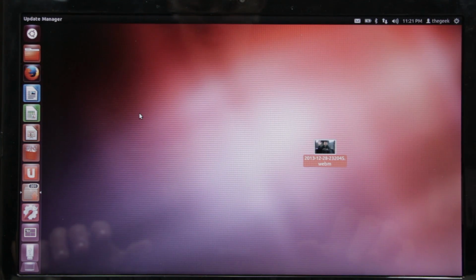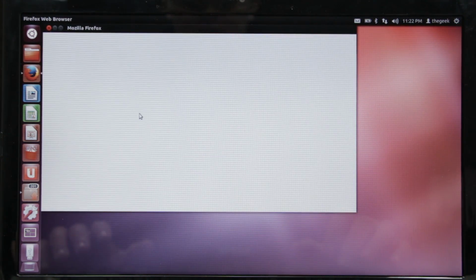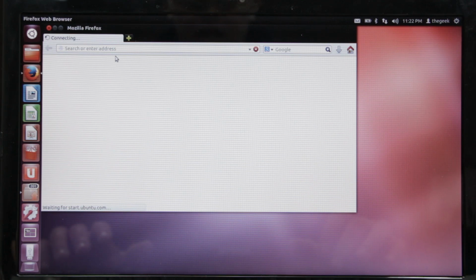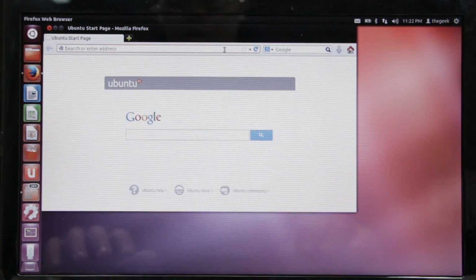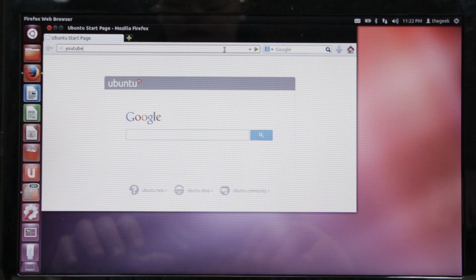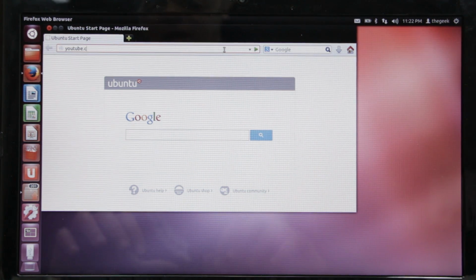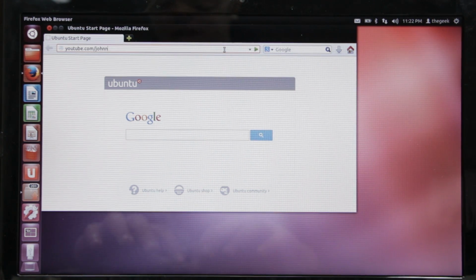And let's actually just open up the web browser. Let's go to my YouTube channel. We'll play a video on there. Maybe the audio on there will be a lot better. Oh, you know what? Maybe the microphone volume wasn't up high enough. So go to youtube.com/johnnythegeek.